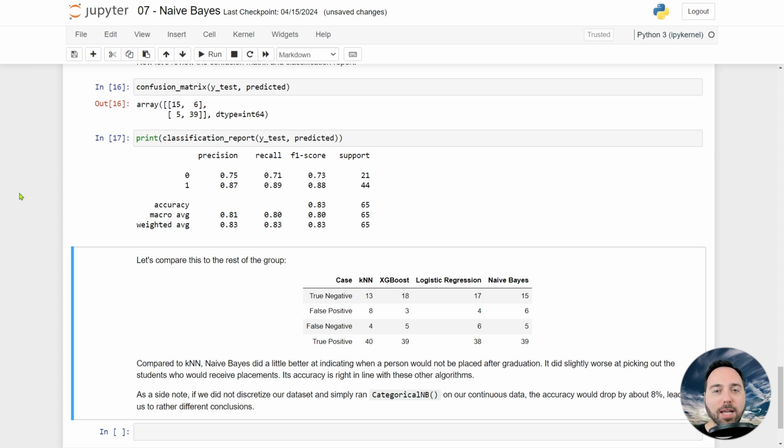Meanwhile, it's right in the thick of things when it comes to catching people who do place in jobs after graduation. It's a little more likely than these other algorithms to say incorrectly that a candidate will receive a placement, failing on 6 cases versus 4 for logistic regression and 3 for XGBoost. But these results nestle in with the rest of the algorithms we've seen so far. That was naive Bayes. Yes, it is 2.5 lies in one name, but it's still a good set of algorithms nonetheless, for a few reasons. It is quick. It is easy to implement, and the results are at least adequate in most cases and very competitive in some cases, like what we saw in the demo.